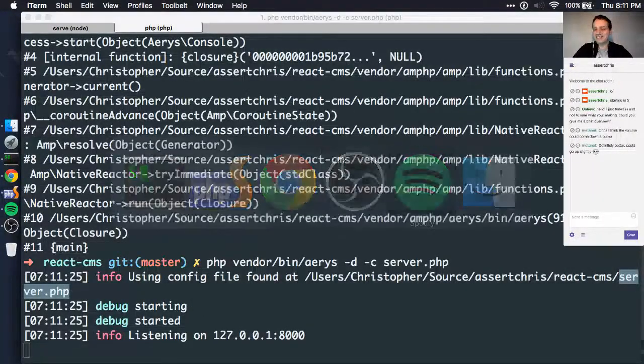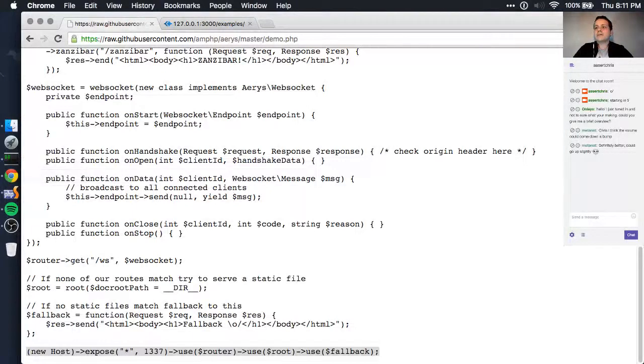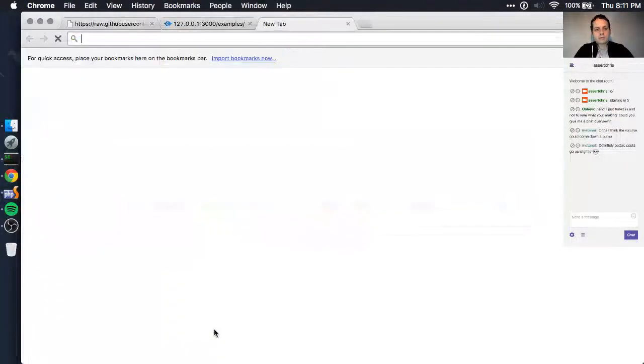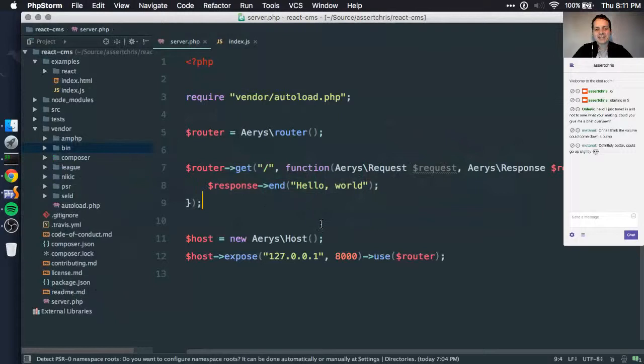Okay. This is cool. I like this kind of feedback because now we can tailor it, right? Okay. So now we're using the right config file, it's listening at the right place. Let's see what this looks like when we go to that in our browser. Hello world. That's really cool, hey? This is going a lot better than last time.